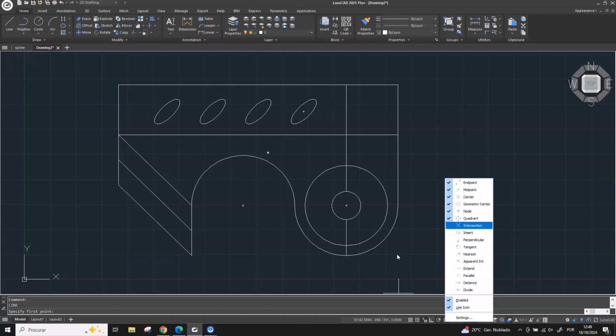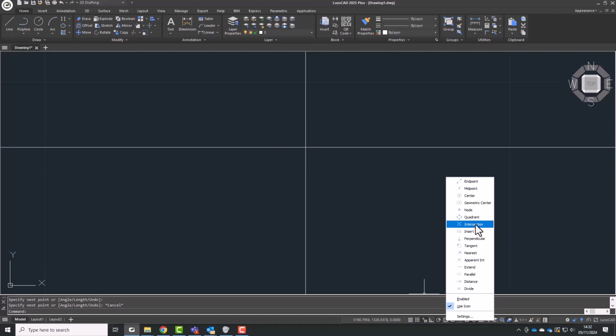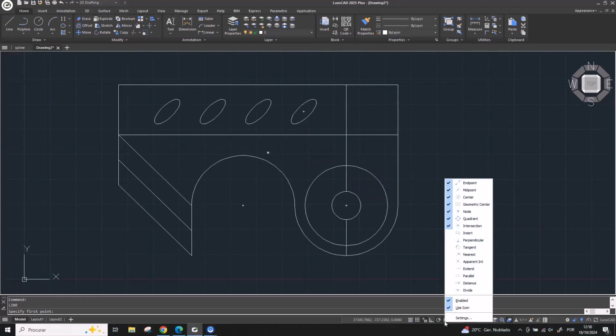Quadrant will logically snap to circle quadrants. Intersection will snap to the point where two lines cross each other. Insert is useful for when you are inserting blocks, as it allows you to snap them. We will go over blocks in a future chapter. Perpendicular will allow us to draw a line perpendicular to the other, forming a straight angle.